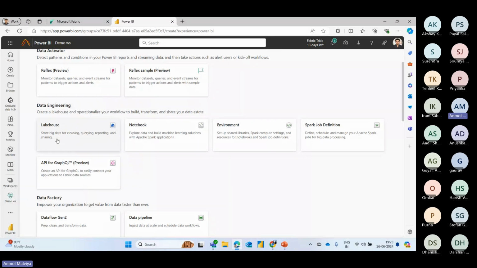So first we will discuss Lakehouse. This is used to store big data for cleaning, querying, reporting, and sharing. Further, we are going to discuss warehouse. Both these tools are used to store data, but Lakehouse can be used to store structured as well as unstructured and semi-structured data. In warehouse, we can only store structured data. So this is the major difference between them.